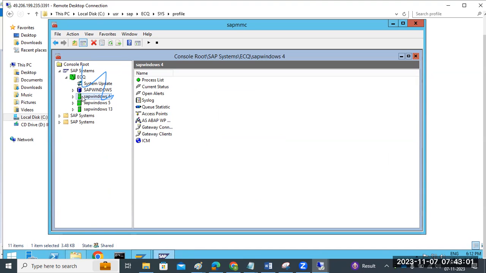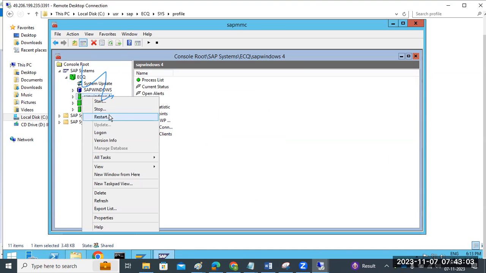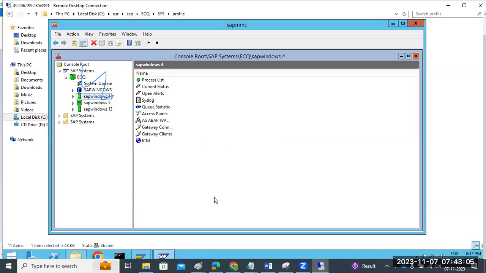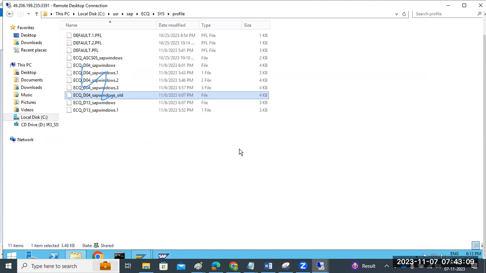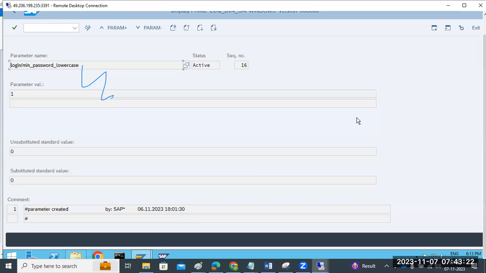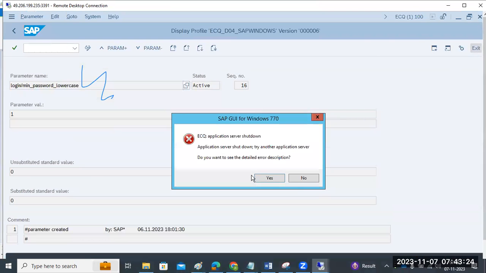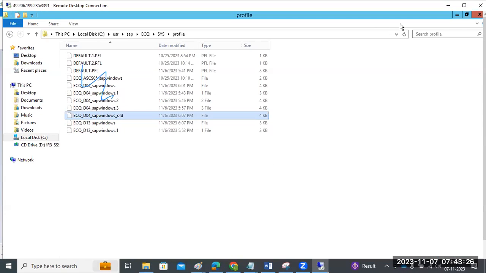I can restart it now. The value will be impacted. So that's the thing. For each and every change, a version will be created at the operating system level. So .1, .2, .3, .4 means version 1, version 2, version 3, version 4, 5, 6. Like that, the values will be created in the systems.